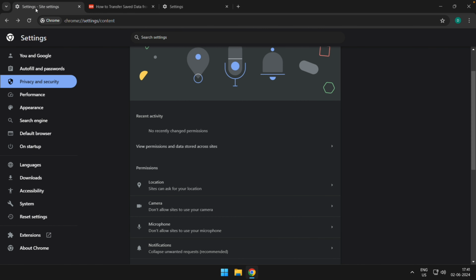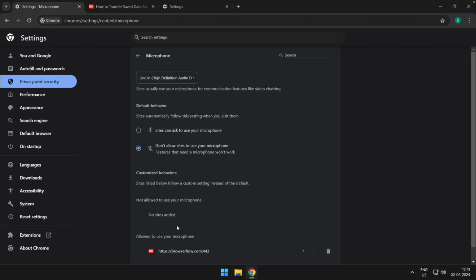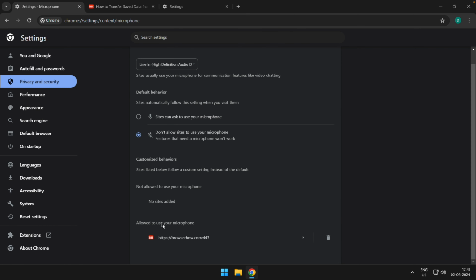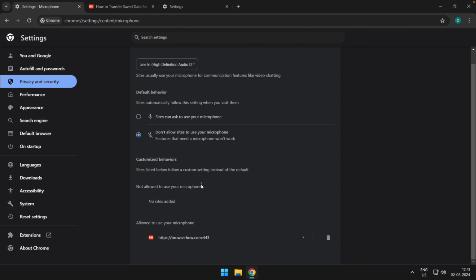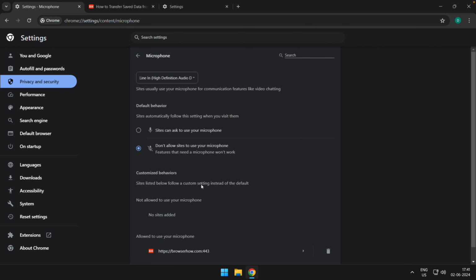Now if I go back to the site settings and go to Microphone, you would be able to see the list of sites that are currently allowed, and you can see BrowserHow has been allowed for the microphone. So in this way you can customize the camera and microphone settings for individual sites, or you can set it at a system level or the browser level if you want.